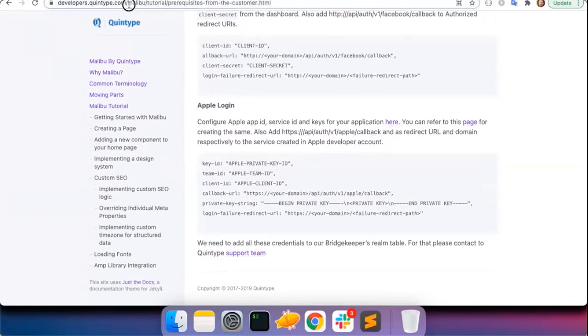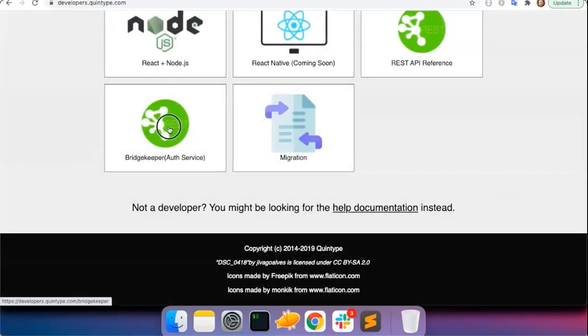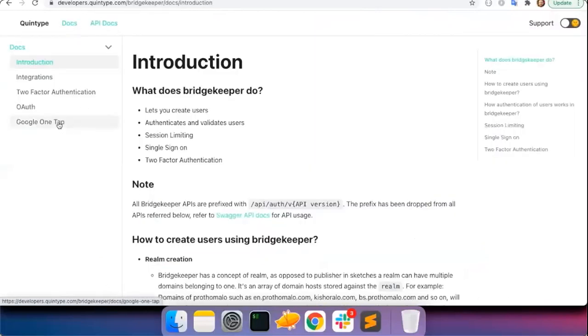The second update is that Bridgekeeper now allows Google's one-tap login. Documentation is available here.